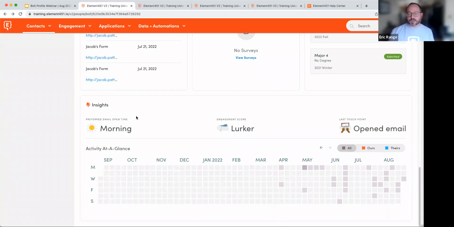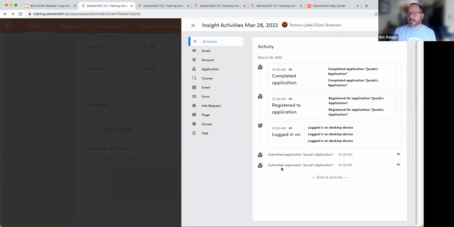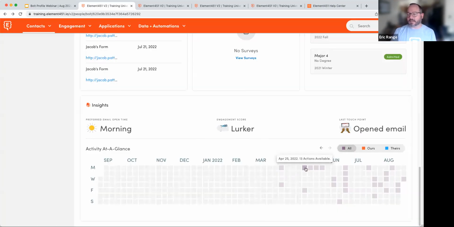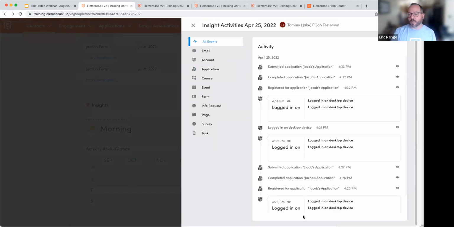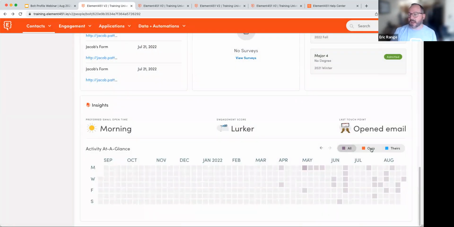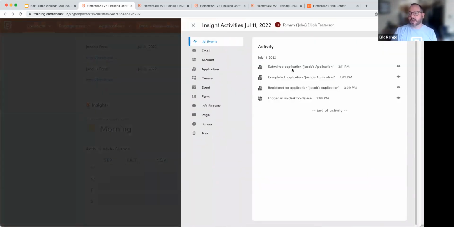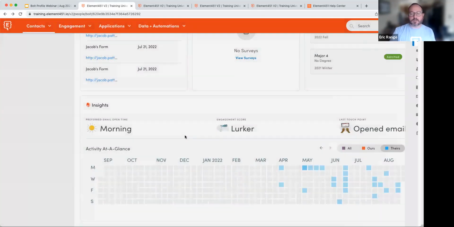But this heat map is also really cool as well. So you can see how engaged this person is over time. So if I hover over here, I can see, hey, on March 28th, there was a bunch of actions taken. If I click into this, I can see what those were. And obviously, the darker the square, the more activity is on there. I can filter this against all activity we took. So maybe we updated a profile, we sent a piece out. So these are our actions or their actions. They clicked on something or they submitted their application. So this is a real good one.